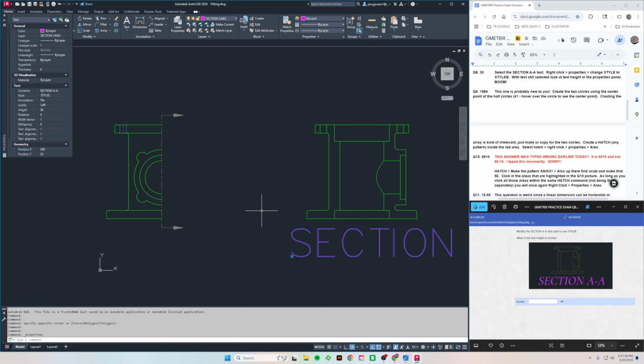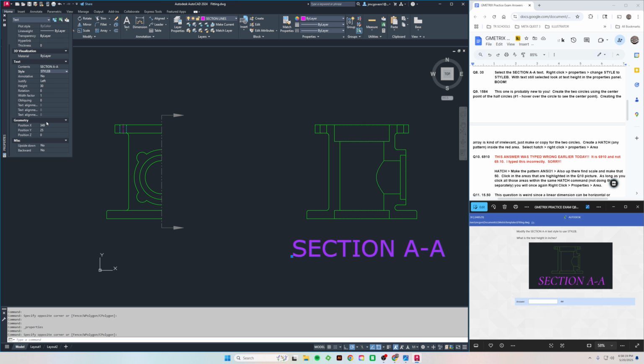We don't do this because we just make it the way we want it to look. We can create these different style looks, but when you're making plans and stuff, nobody cares if this looks that way or that way. It doesn't matter as long as it's legible. So change it to style B, and then it's going to ask you, what is the text height in inches? If I select this, right click properties, which is already open, you will see under text, the height is 30. And that should be the answer for number 8.